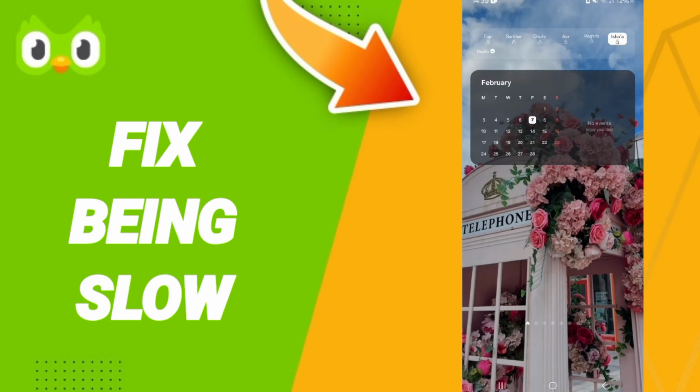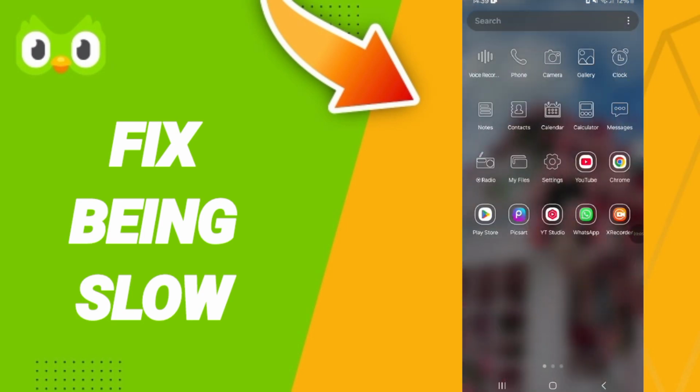Hi guys, today we will talk about how to fix the problem of being slow on the application of Duolingo. We go to settings.